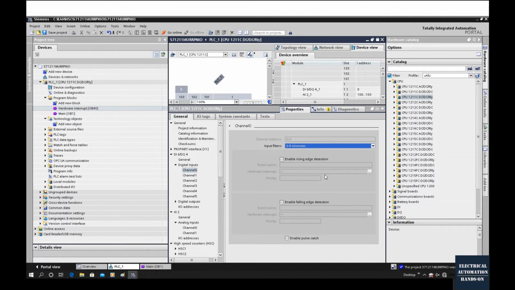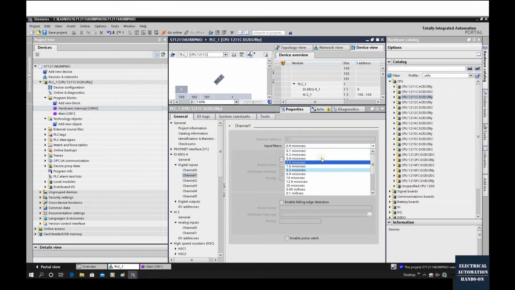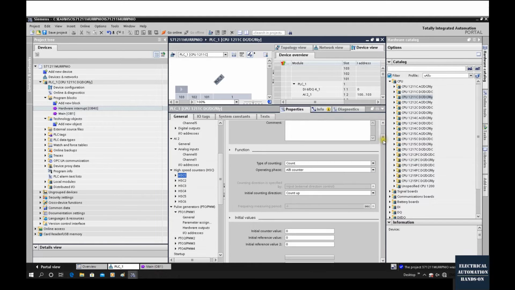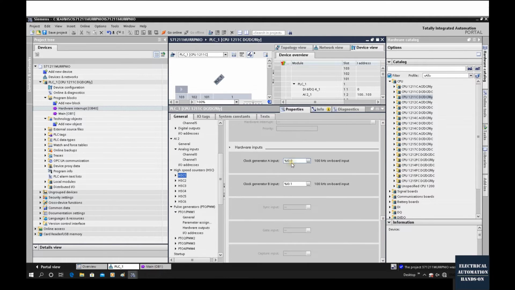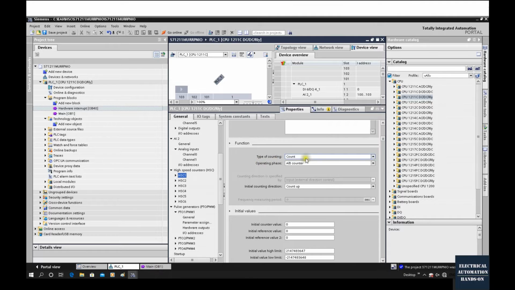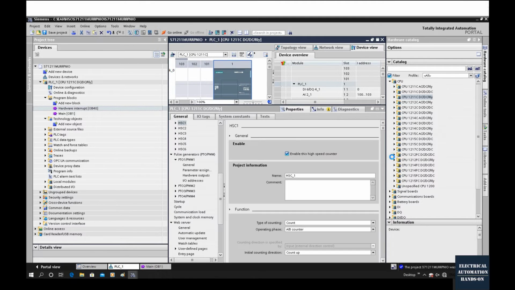This is a millisecond. Then this is channel 1. We will set 0.8 microsecond. We have done the configuration. We set this filter. Also, we activate this high-speed counter 1. And we pick the hardware channels 0.0 and 0.1 for these resources. And also, we configure this type, this is counter, and its mode is A and B counter for reading my incremental encoder. Okay, let's download this hardware to the controller.